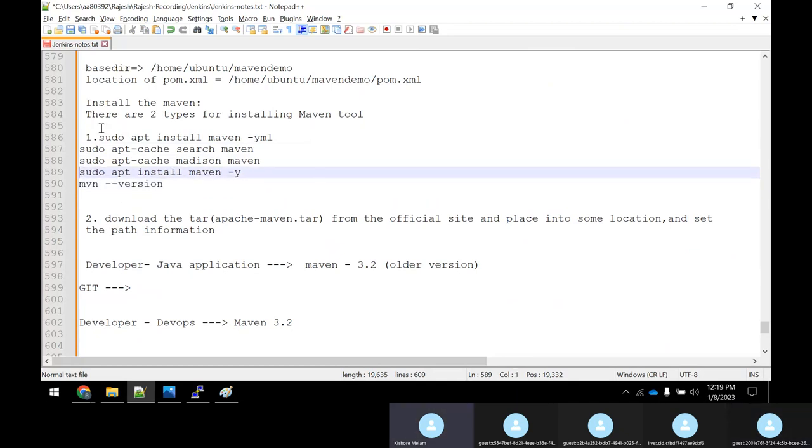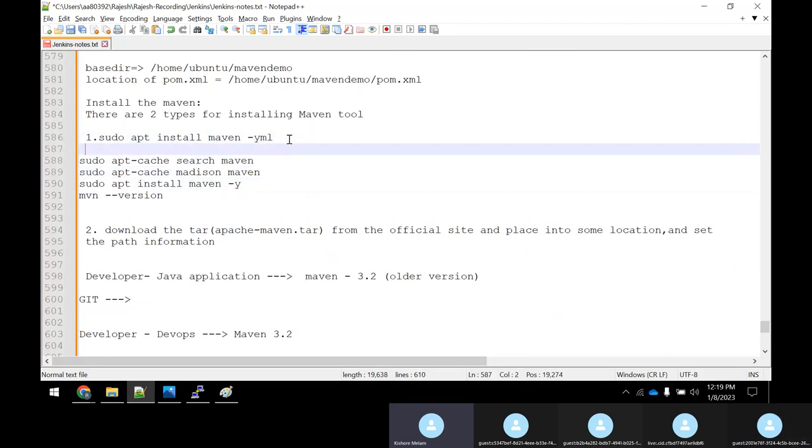Sir, I am Kishore, sir. Hello. Good. Sir, in real time, will we create the source code in the local repository, or in the local machine, sir?